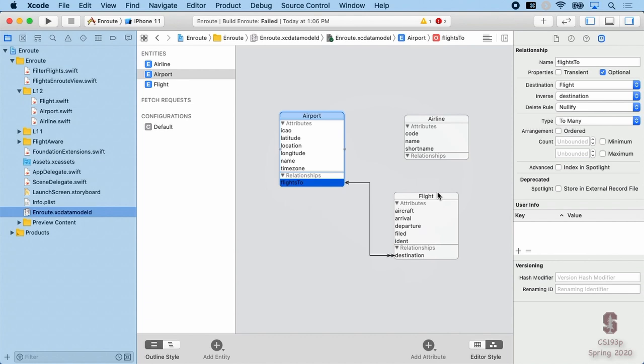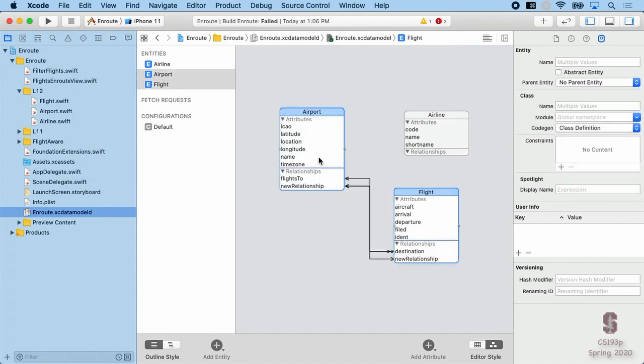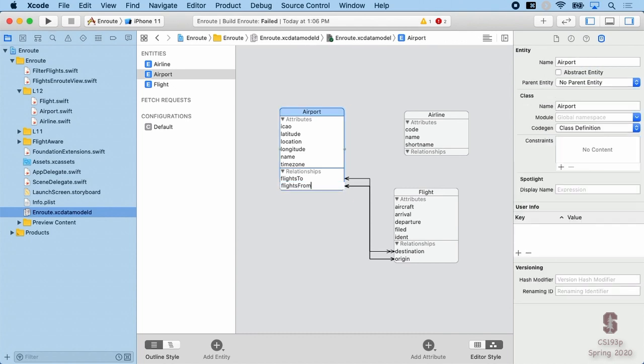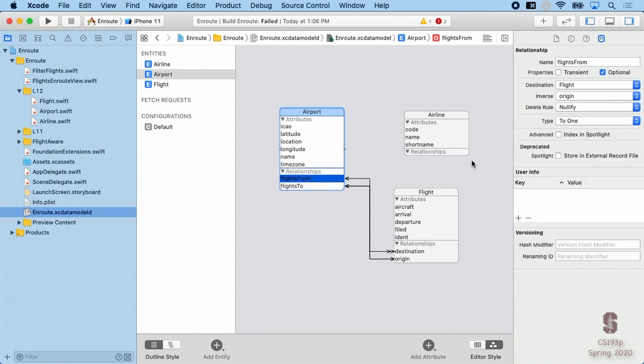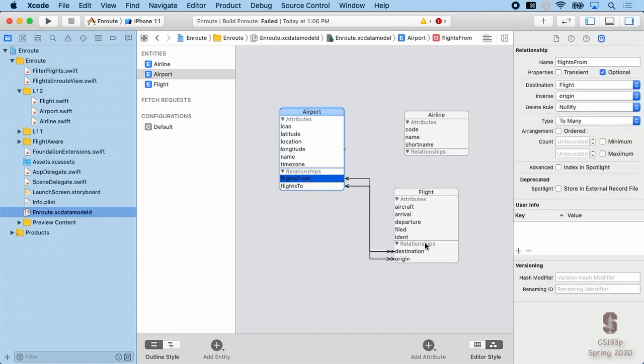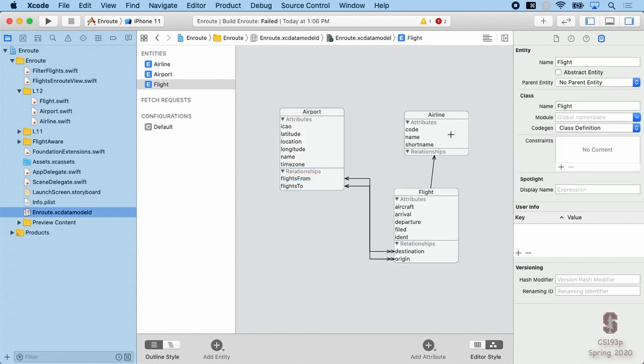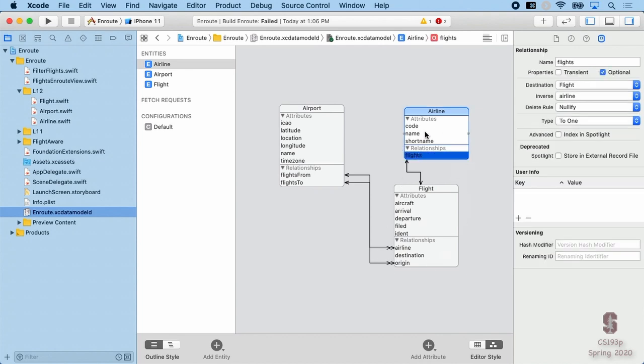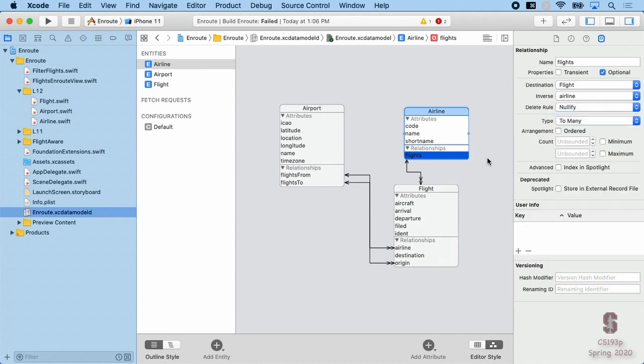Now, I'm going to do another control drag from Flight up here for the origin airport. So that new relationship down here is origin. And up here, the relationship on this side is flightsFrom. And this flightsFrom is also a to-many relationship. So both of these are to-many relationships. And airline, same thing. Of course, every flight is operated by an airline. So we'll have the relationship here called airline on this side. And similarly here, this is flights. These are all of the flights being operated by this airline. So that is a to-many relationship.